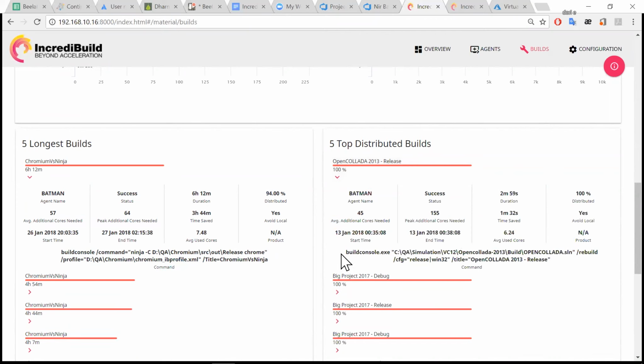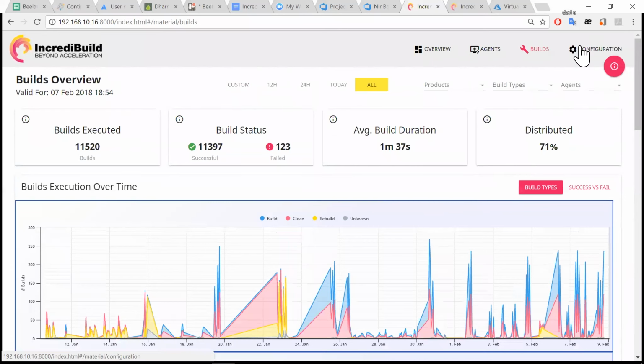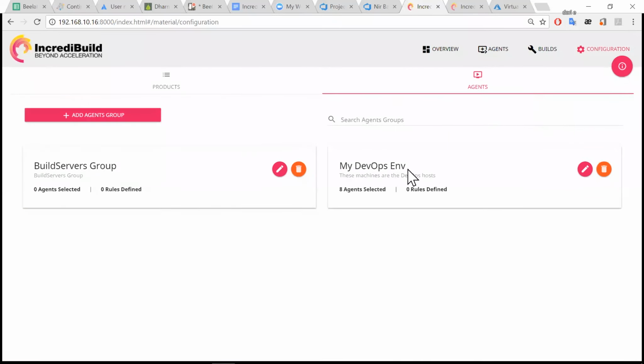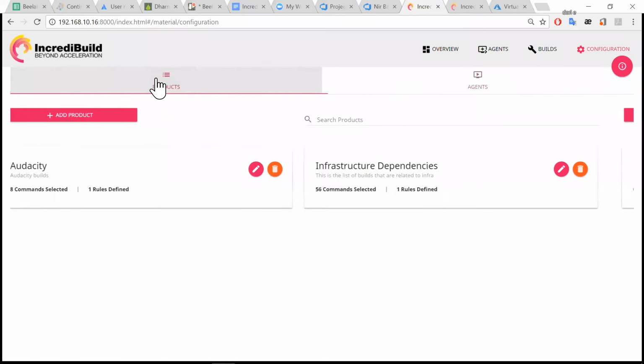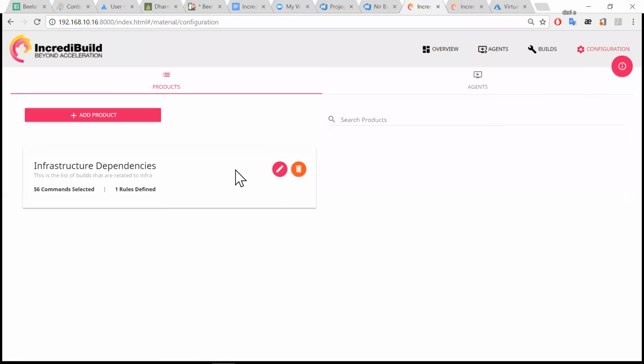We know that our customers are usually running more than a single product. So if you want to see and filter this according to products, we allow you to configure products after you executed your build. And the way to do that is to go to configuration, and we are now in agents, but we will want to configure a product. For example, I have a product here, I'll delete it and redo it with you.